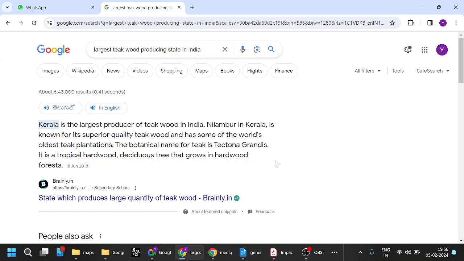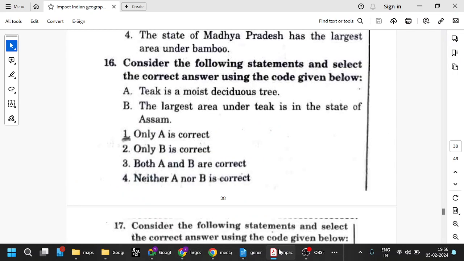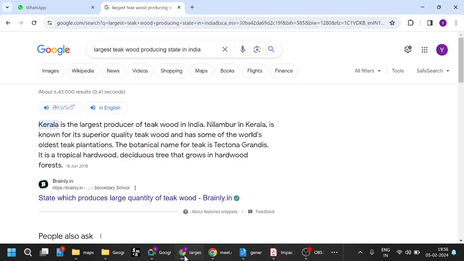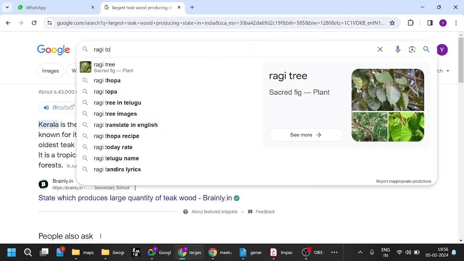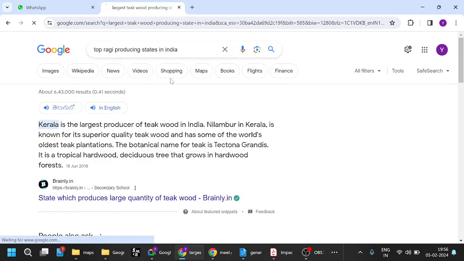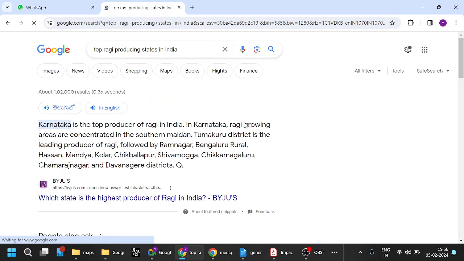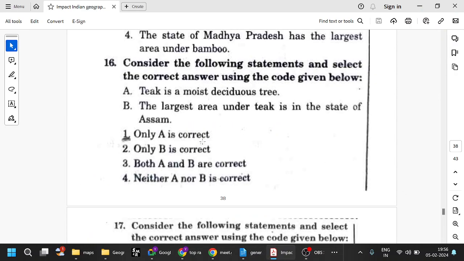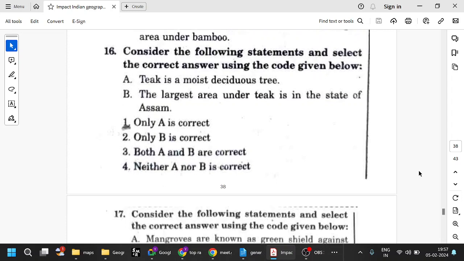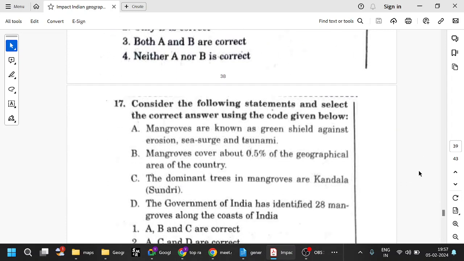All that is fine. And Karnataka is the highest producer of coffee and also ragi. Remember coffee and ragi also. The top producer of ragi is Karnataka. Chikmagalur is famous for coffee. Chamarajanagar is famous for tea. Davangere, etc. All of this is fine. The largest area under teak is in Kerala.